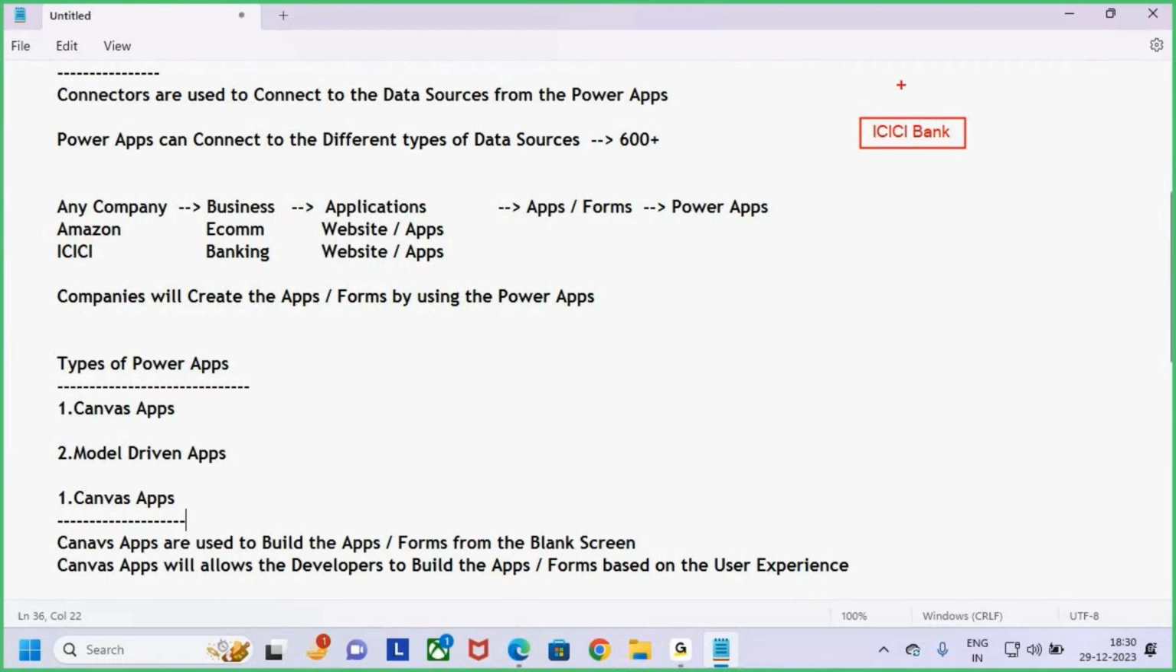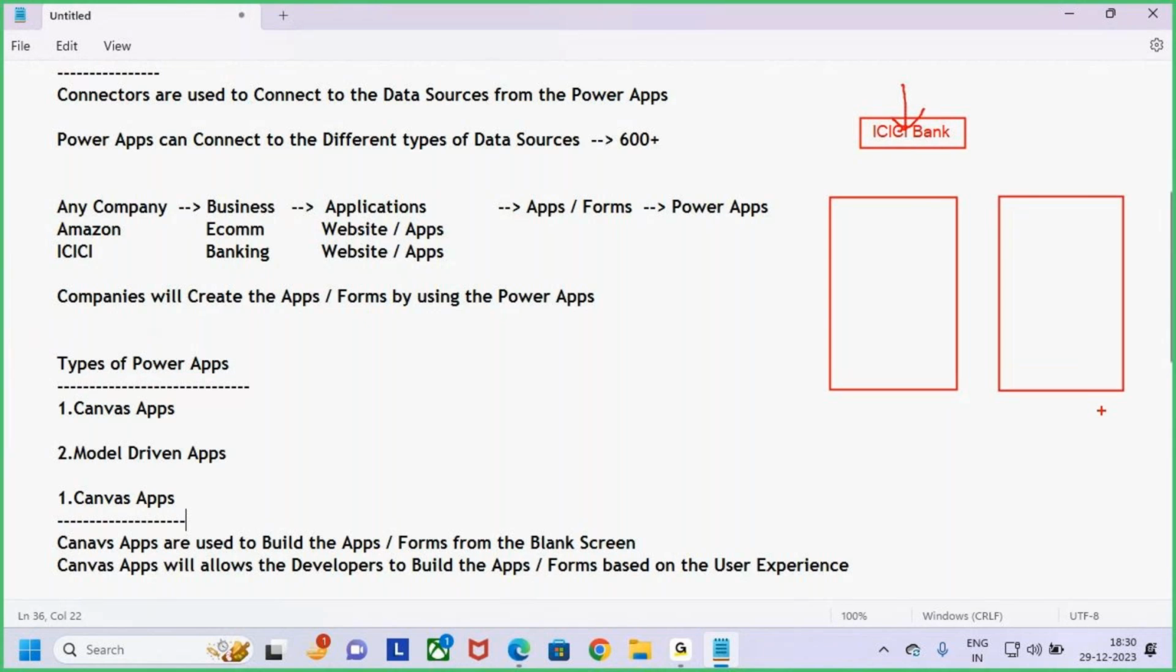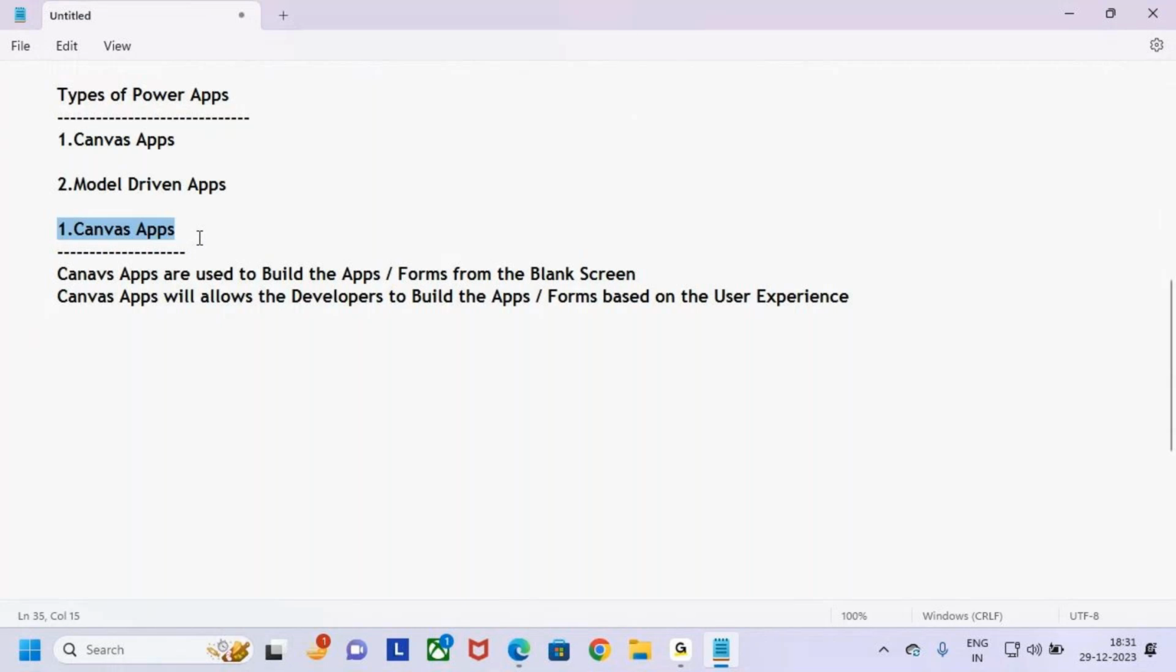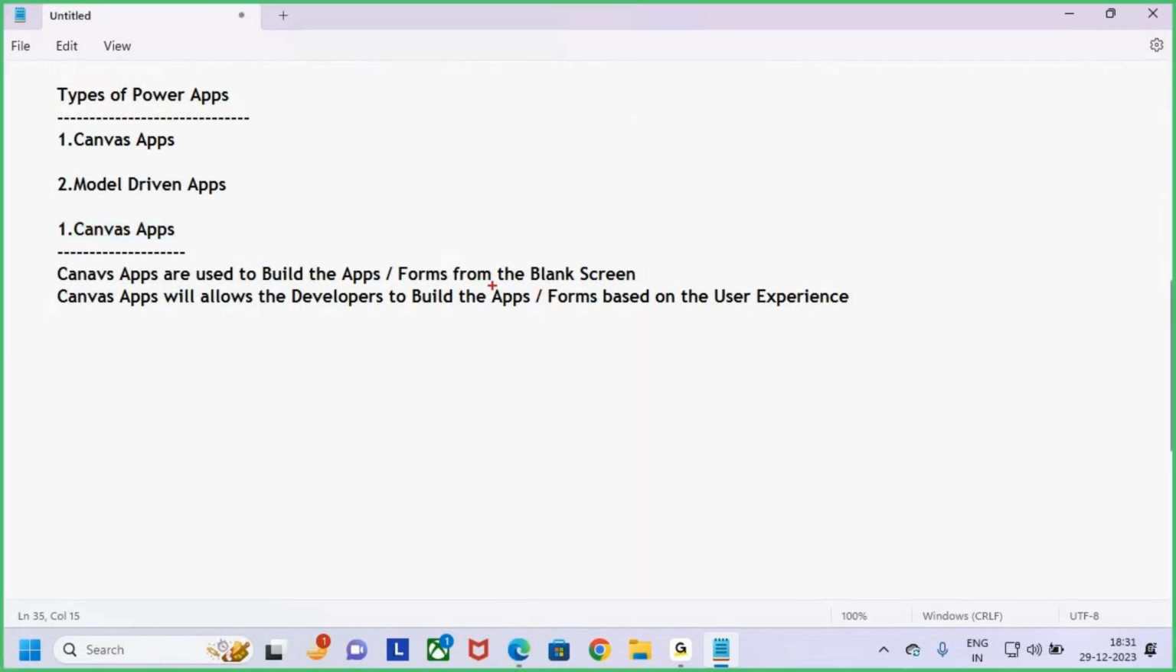So ICICI has some predefined templates available. Whatever templates they are providing for us, as a Power Apps developer, I need to create the app based on my client requirement. So whenever you want to create the apps according to your client requirements or user experience, then use Canvas app. So only two points you need to understand, guys.